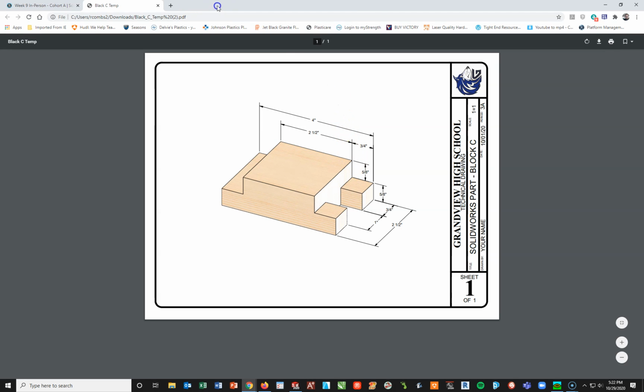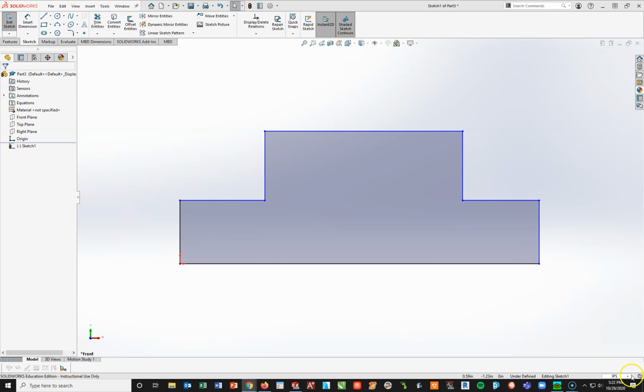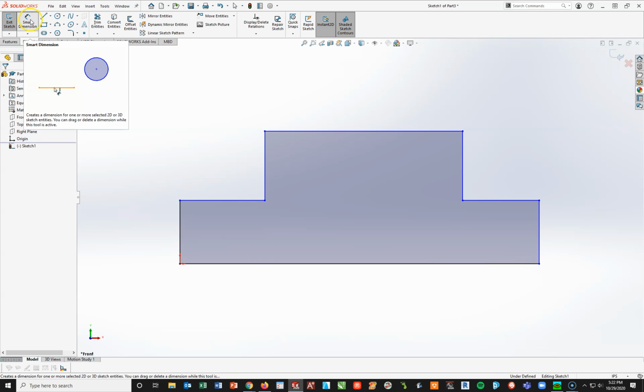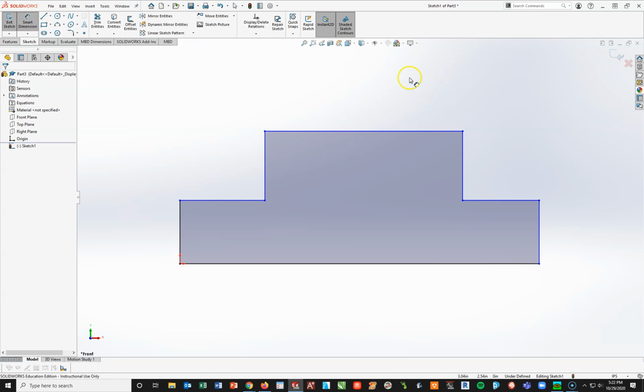All right, so I'm going to slide this over to my other screen for a second so I can see my numbers. I'm going to turn on my Smart Dimension tool. That's right here on the sketch toolbar. And simply all I'm going to do is start working my way around the part and clicking on lines to get them to the right size.